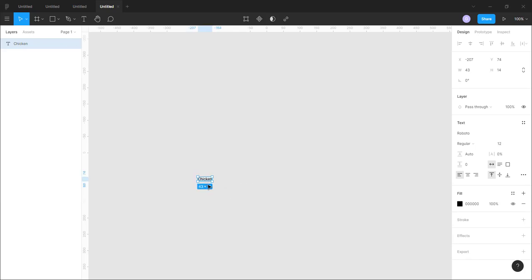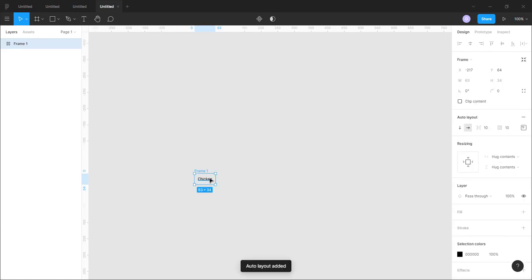To add auto layout to this item, I'll just use Shift A on my keyboard. Then automatically auto layout will be added and it will be given some dimensions, so I'm going to go over now. Here you have the spacing between items.